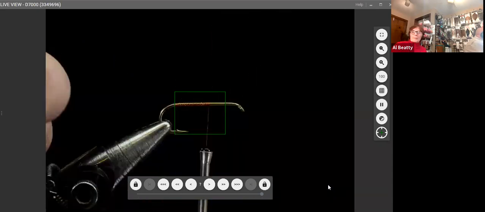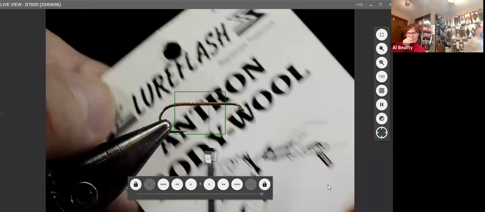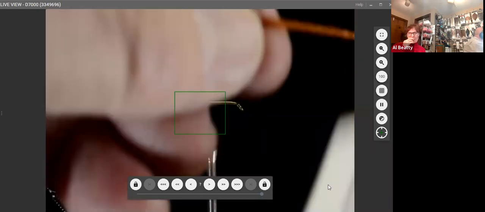Now we're gonna get a piece of our Antron body wool, and I'm gonna just slip off camera while I cut that out of there.